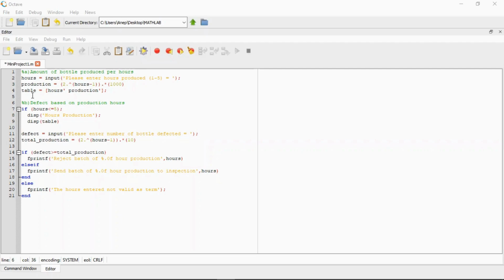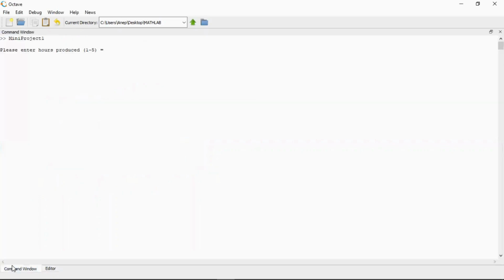Third, we have to make it as a table. So we will type table equals to hours, apostrophe, production, apostrophe. So we will run it first. What we will get is: please enter the hours we produce. So we'll type 1 for the first hour. So what we will get is production 1,000 bottles per 1 hour. So for our hour 1, the production of the bottle is 1,000.